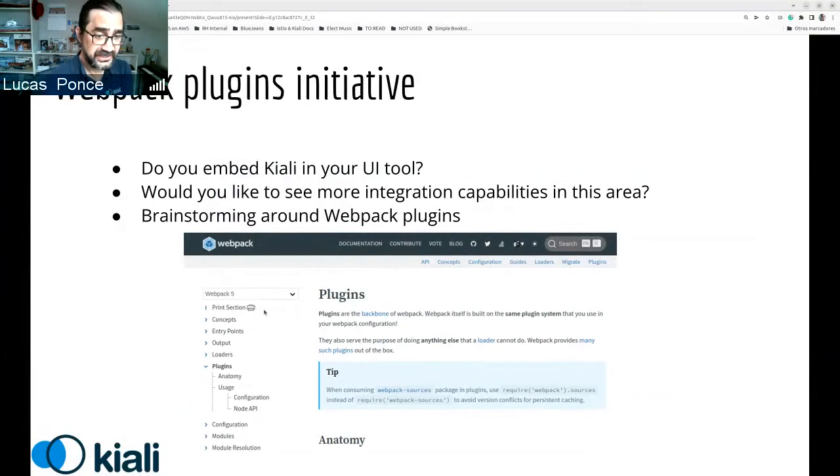Also, this is a new initiative that we have started. We call it the Webpack plugins initiative. In case there are users of Kiali who would like to embed Kiali in a UI tool: remember that at the beginning of the project, we had a capability to show Kiali in a kiosk mode that you can embed, like an iframe, as part of Kiali. So we are exploring the initiative to improve this integration with other platforms, right? And we are in a phase of brainstorming and collecting feedback from the users.